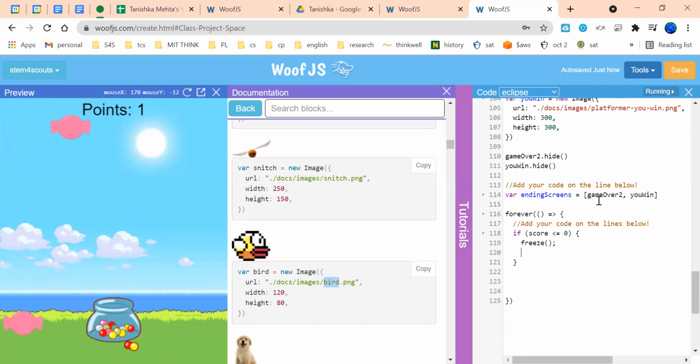So to do that, we're going to use something called indexes. In a list, computers always start counting from 0. They never start counting from 1 like we do. So this is our 0th item, and this is our first item. So you win is actually number 1, and game over is 0. So we want to show our game over message.